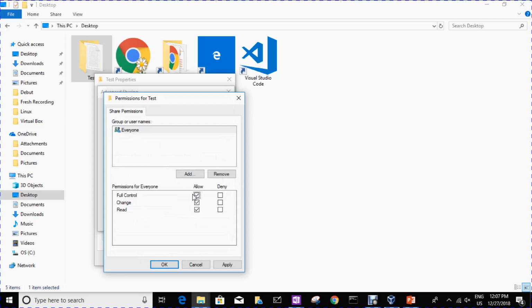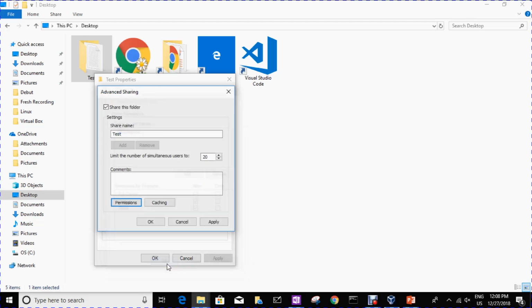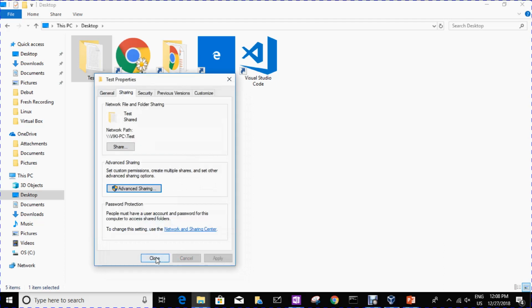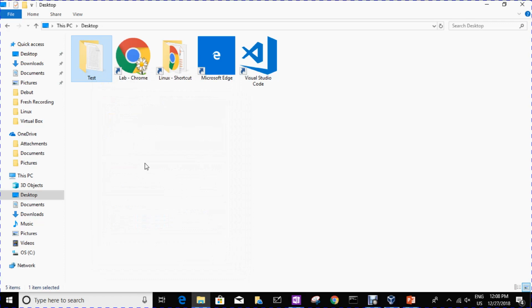I can also make it read only by removing these checkboxes, and I can check on read, just read, to give them read only access. I can also deny access to particular users from this box, but I'll give them full control for now. I'll click on apply, click on OK, apply, OK again, and then I'll click on close. Now what I've done is I've made this folder shareable.